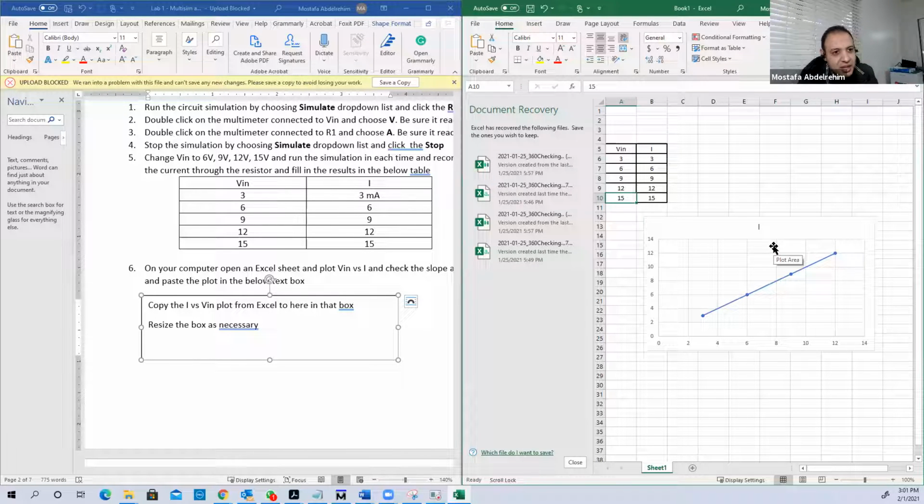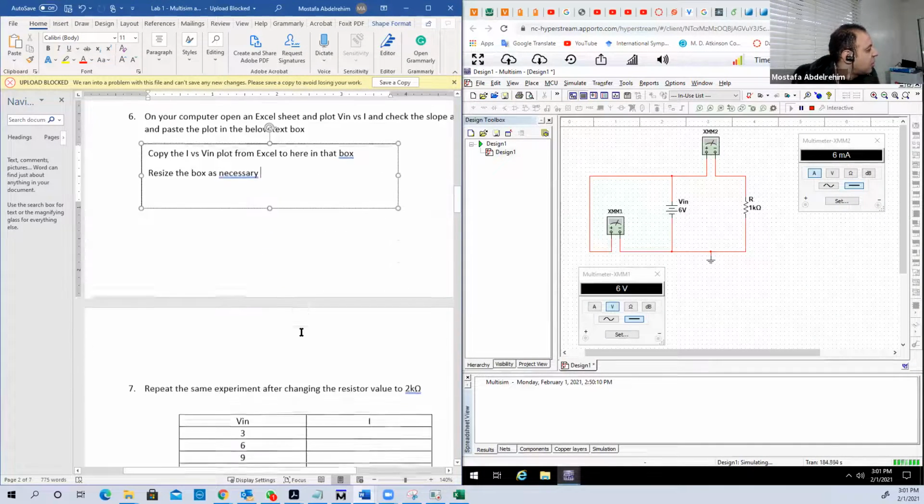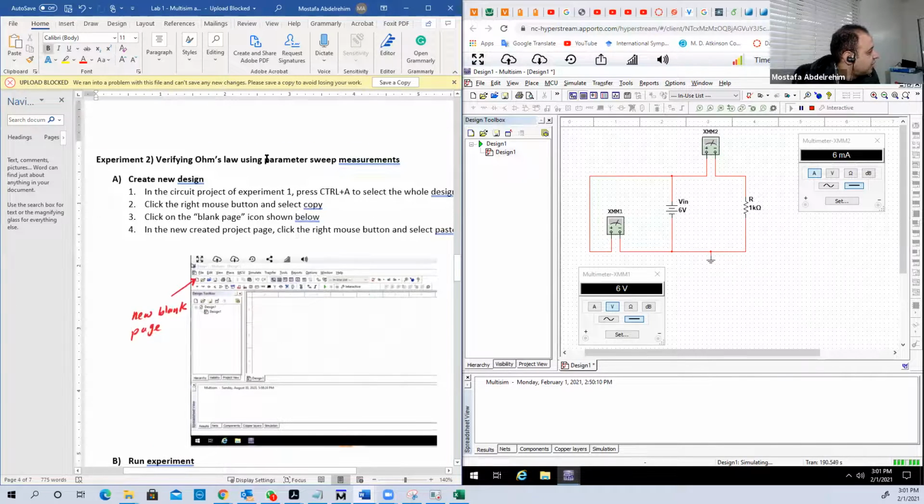In such a way it will be tedious for you, and of course error prone, because once you repeat the same step many times, that will increase the probability of having a problem in measuring, or some mistake in your measurement. So there is another way to do that, which is what's called the sweep parameter, or the parameter sweep. So the second experiment here is called measuring Ohm's law using parameter sweep, which is a very powerful feature in Multisim. Let's do it together.